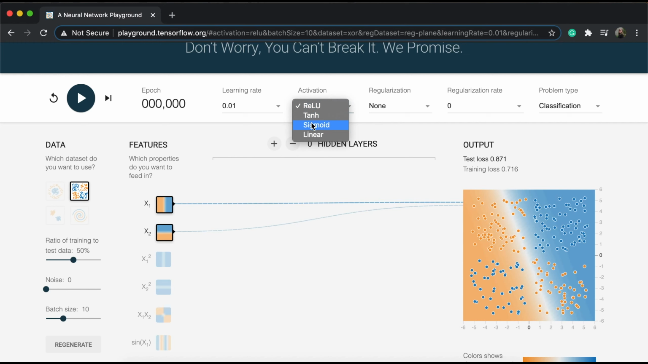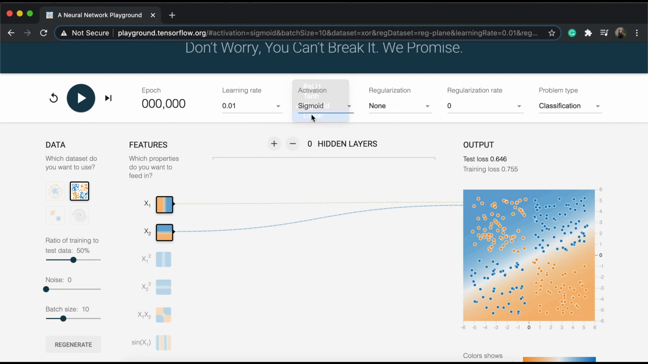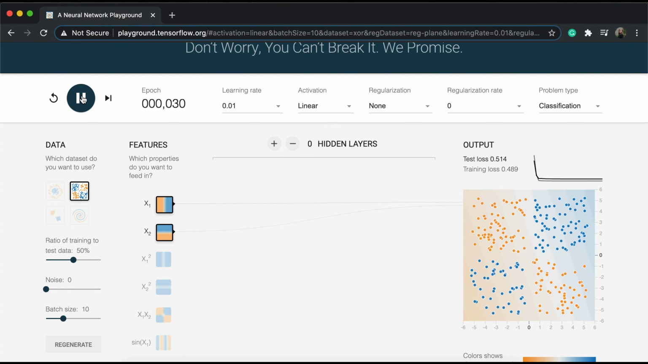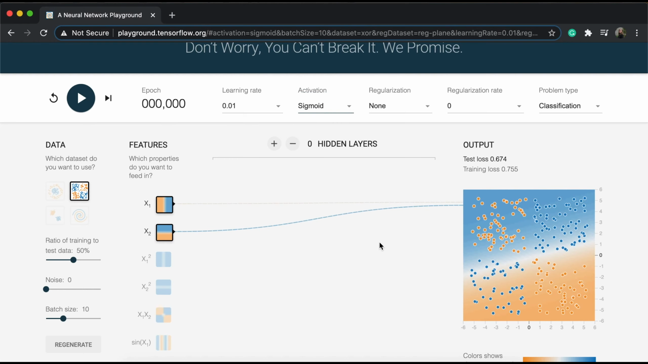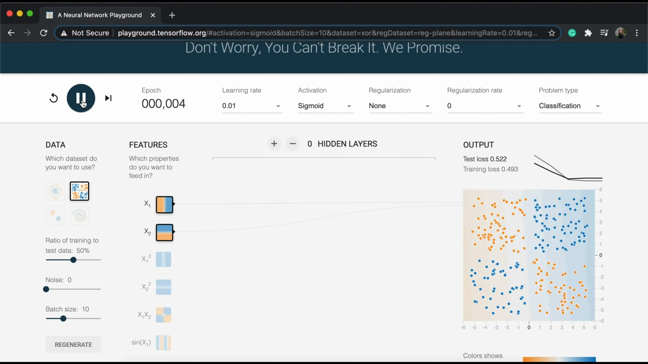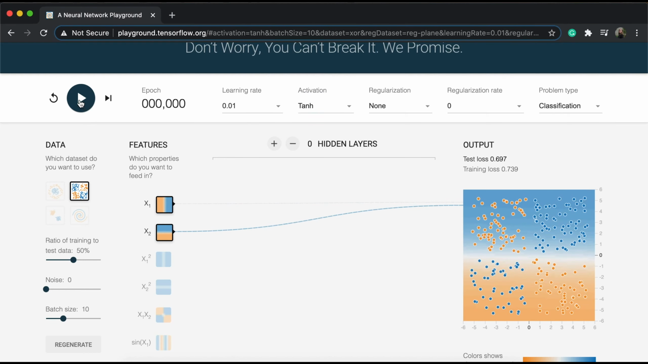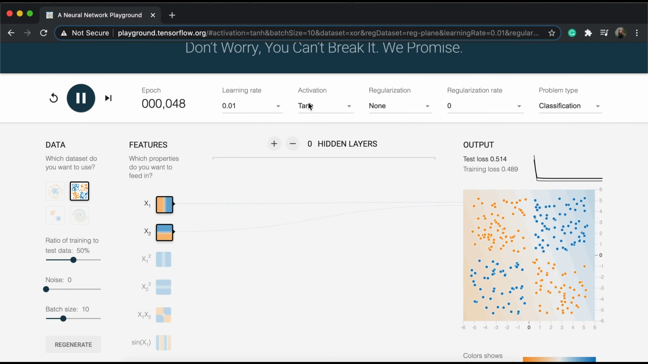So let's start with sigmoid. I will stop doing linear. I can show you that it will fail. It has no idea what is happening. And I'll do sigmoid. So from now on, I will not be doing linear activation anymore. So I'll start with sigmoid, and it failed. I'll explain to you why. Tanh failed, and ReLU, it will also fail.